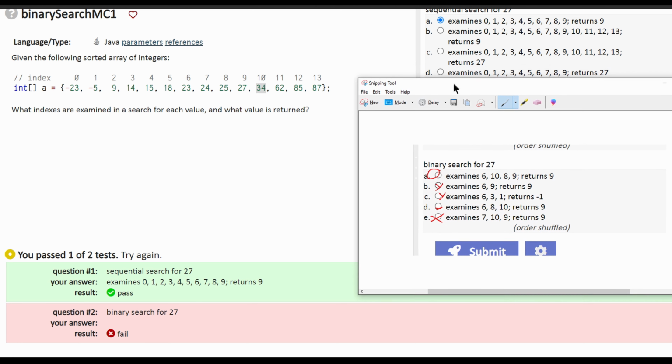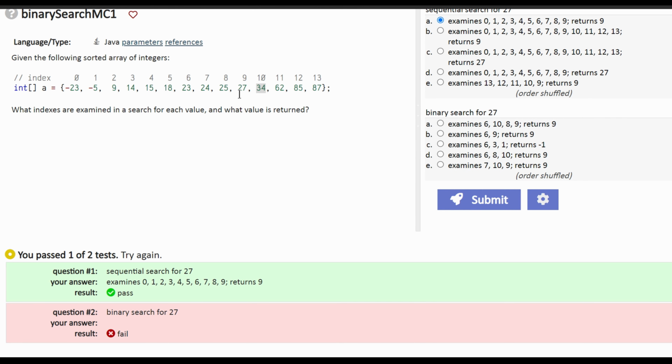And if we keep going, we can see that 8 is our minimum, 10 is our middle, and 13 is our max. The value of 27 is less than the value at 10. So these values on the right, we're going to get rid of them, and we're only going to look at these values. And we're going to do this one more time, and we're going to see that our middle value is 9, which is 27, and we're just returning 9.